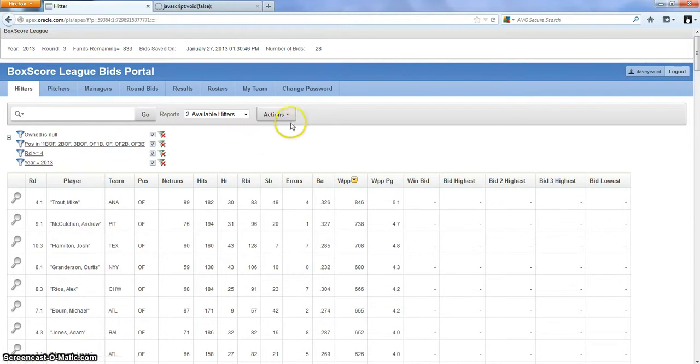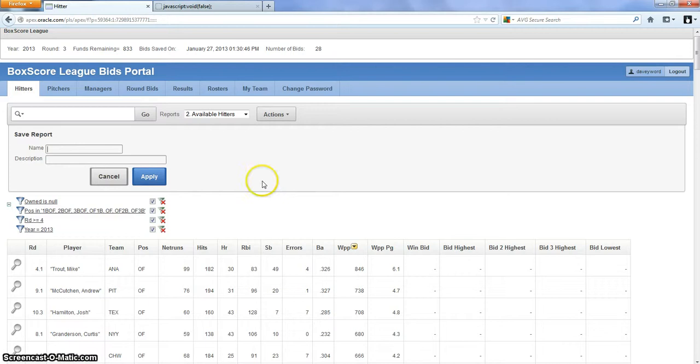Now to save this report, I'll go back to the Actions button, click it, and then from the menu that drops down, click on Save Report. This will give me the opportunity to give the report a name. I can give it an available description. And then save it.